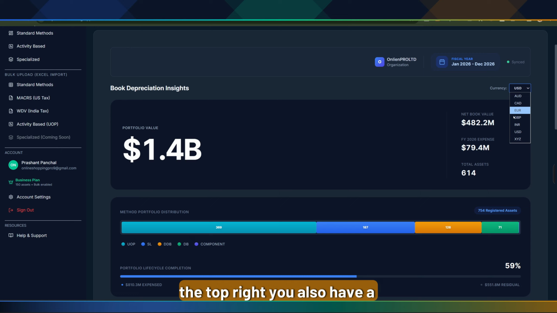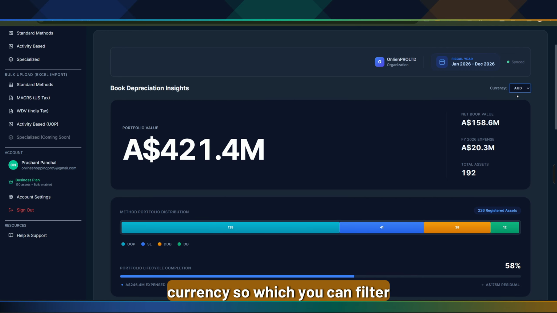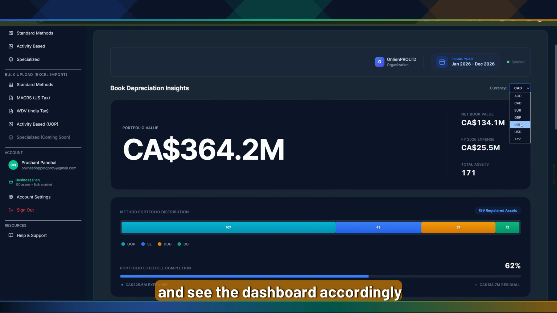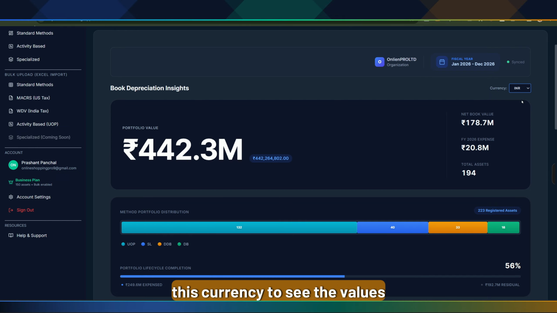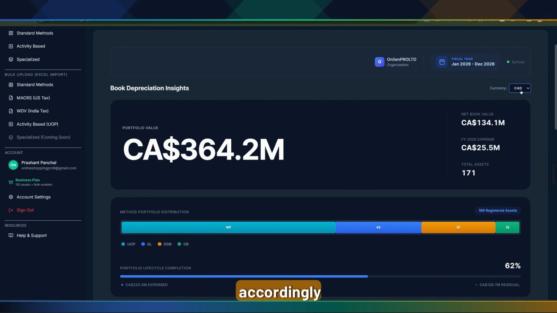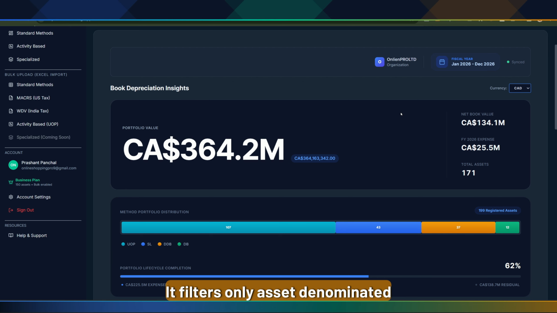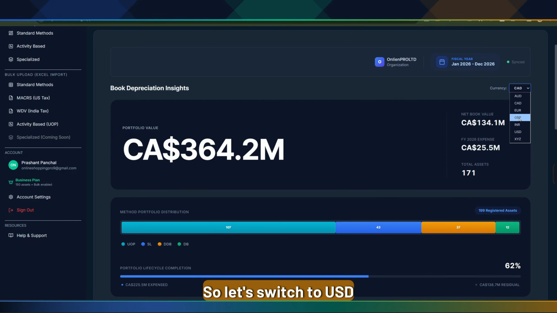On the top right, you also have a currency filter, with which you can see the dashboard accordingly. By default, it will always be USD, but you can switch to another currency to see the values accordingly. These filters let you view the book metrics in one currency at a time. Please keep in mind this does not convert currency. It filters only assets denominated in that currency. So let's switch to USD.